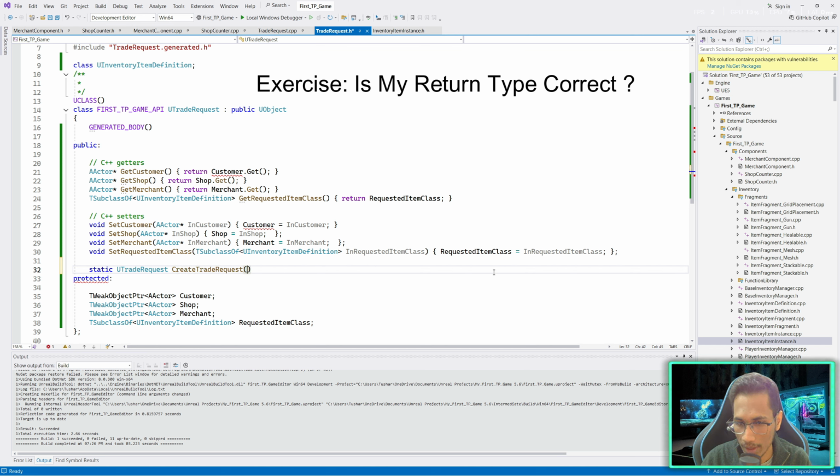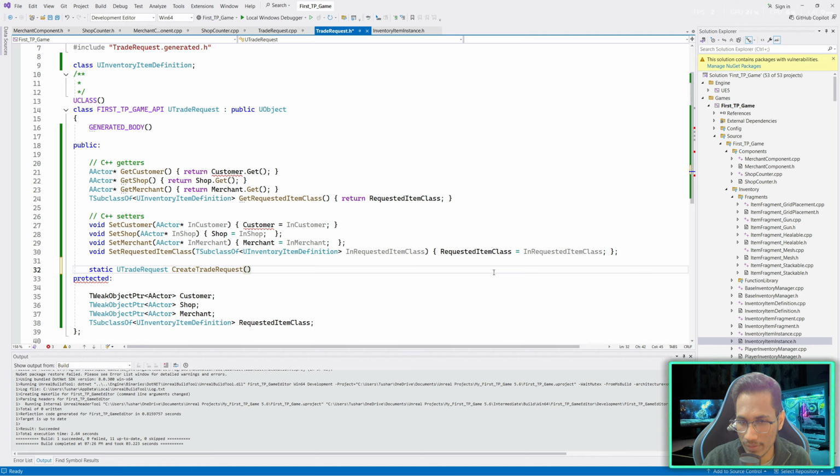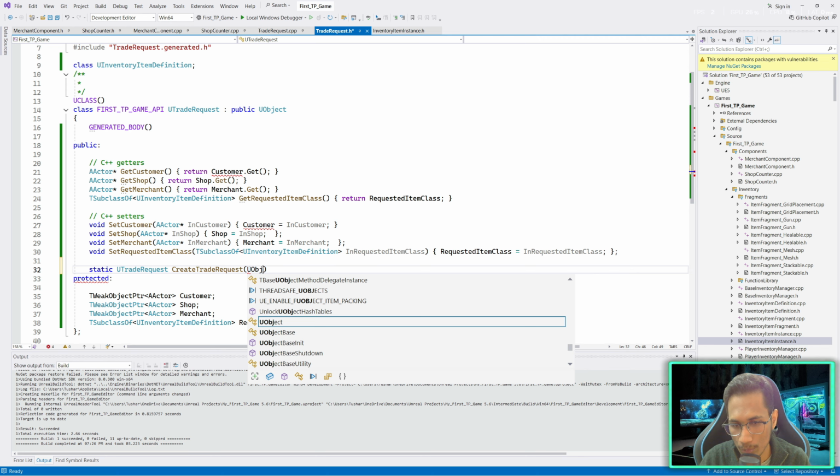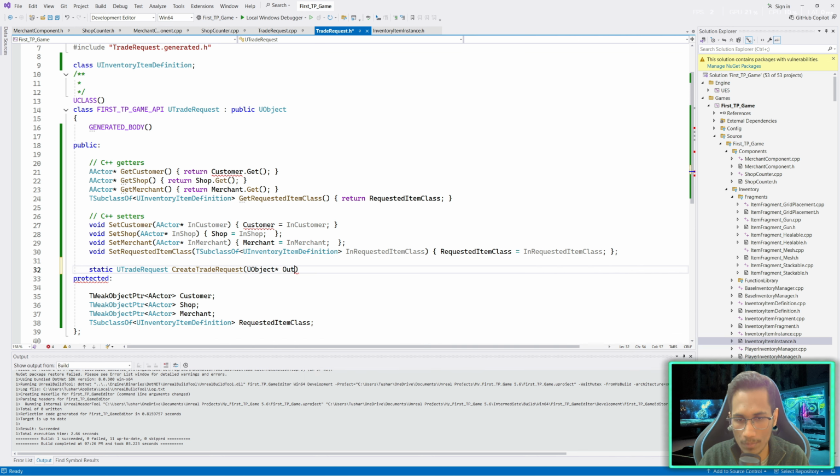Now, whenever you are creating an object like this, I told you you should always get the outer so that you can control the life cycle of the object. So when this trade request is raised, who will own it? Okay, like for example, in case of merchant, it's the James character that holds the merchant component. So if the James character dies, the merchant component dies. So similarly, this trade request object should be destroyed if no one is using it. Okay, so what I'll do, I'll give an option to provide an outer, and I'll say UObject pointer Outer.